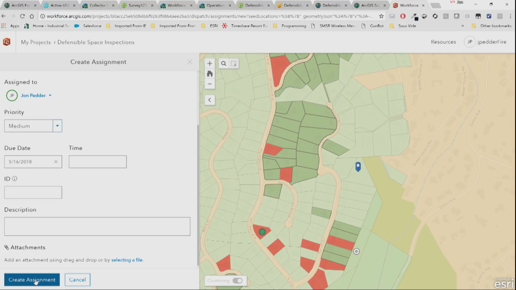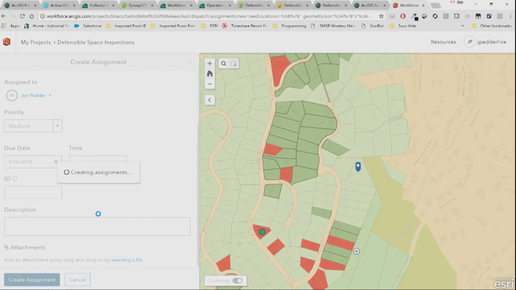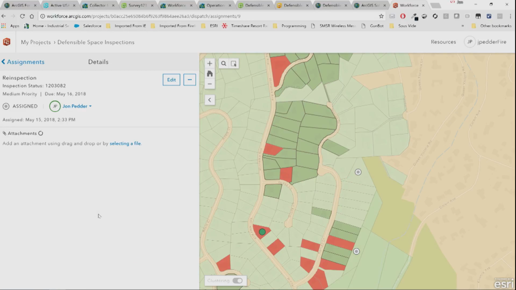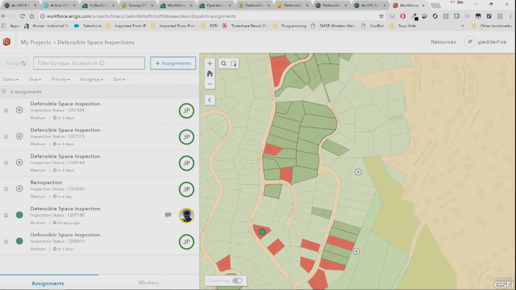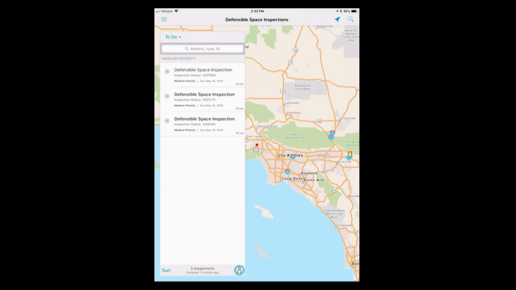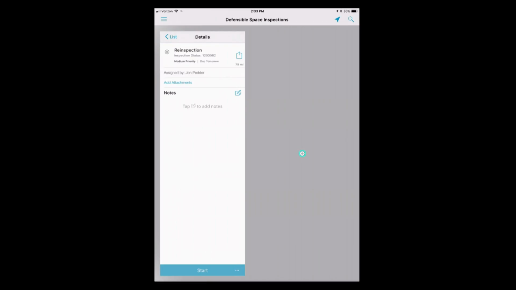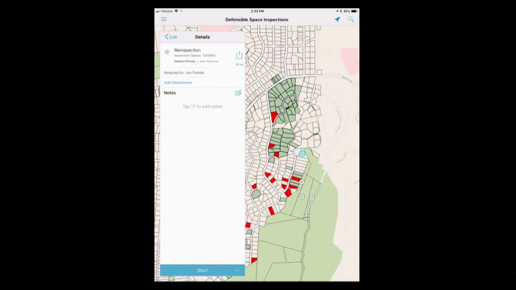And then I can create that assignment. So that's actually now assigning that to me on my device right here. We can go back and look at the assignments. So now on my tablet, I've actually got my assignments right here. There it is, my reinspection that I just added, popped onto my iPad. I can open that up, take a look at the assignment, what it was and where it is.